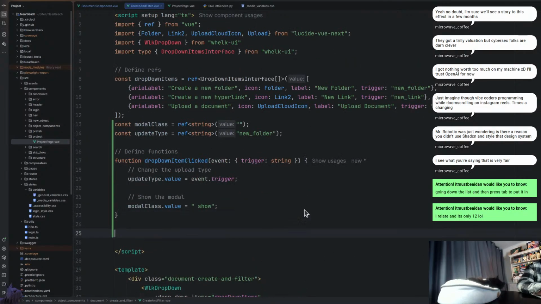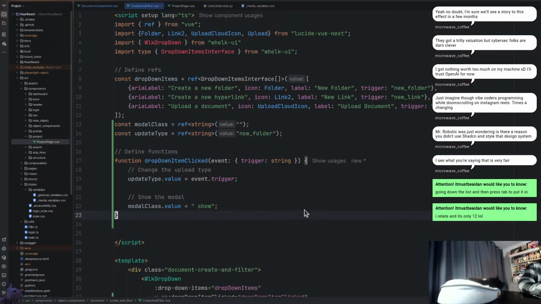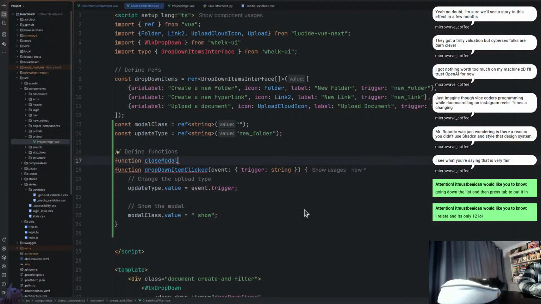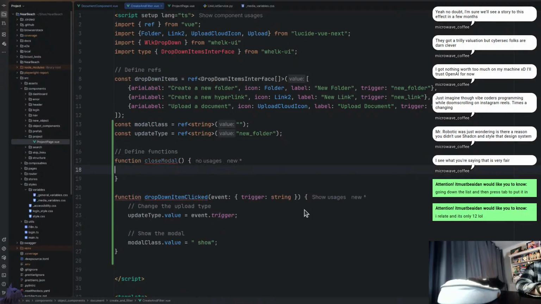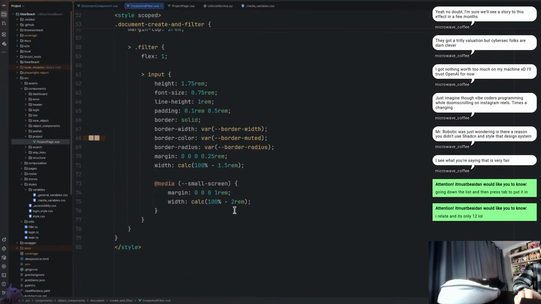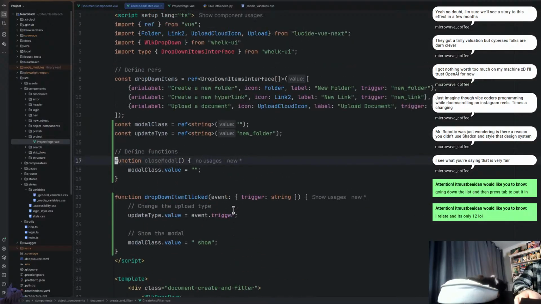We'll also have a function called close modal. And that's just going to be modal class.value equals nothing. So it shuts it off. That's it. We don't need it any more complicated than that. Yeah, that's the good thing about dumb components sometimes, is you just make things really, really simple. Okay.